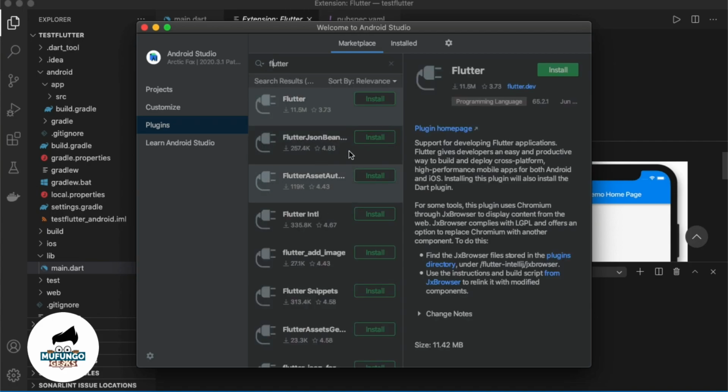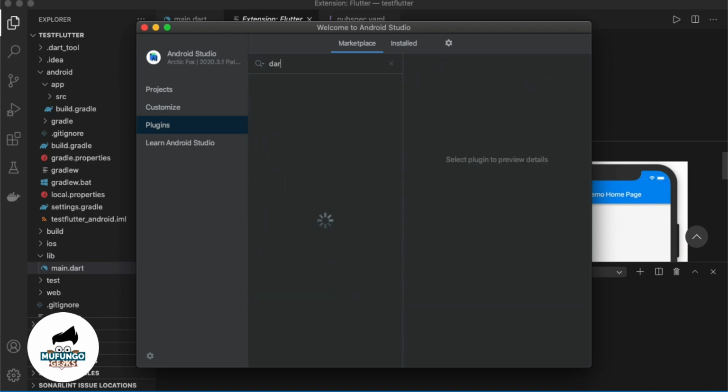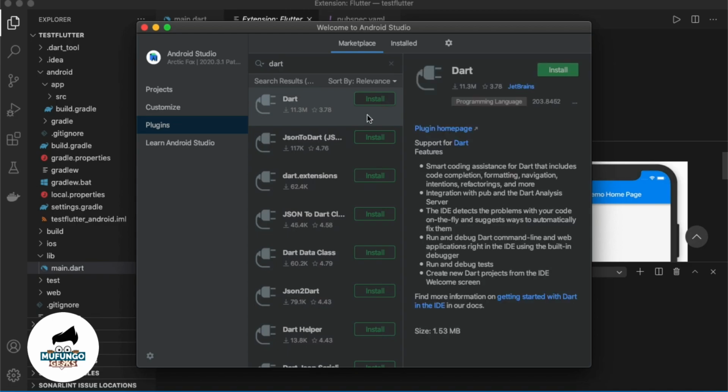then after you search Flutter, you just install it. After you install Flutter, you search Dart, install it as well. Then after you install it, you are now ready to use Android Studio to develop Flutter applications. So this is how you install Flutter onto your machine.